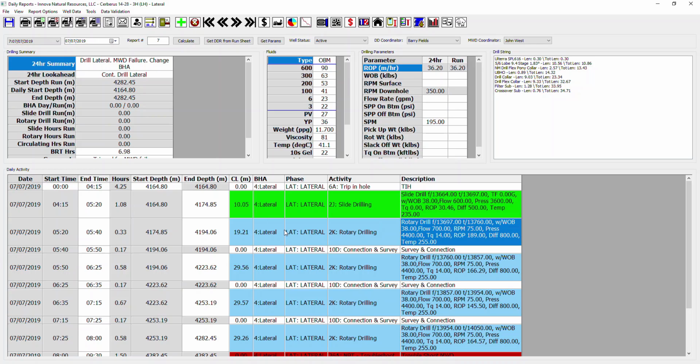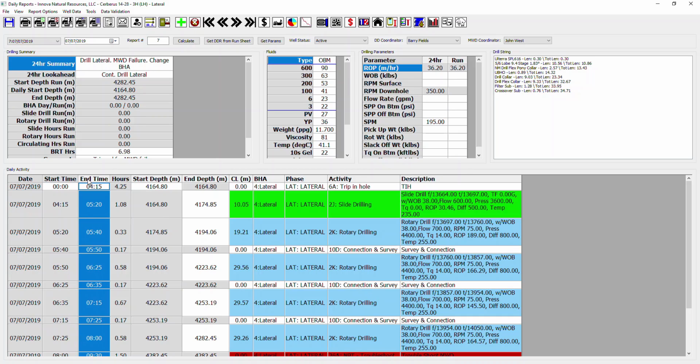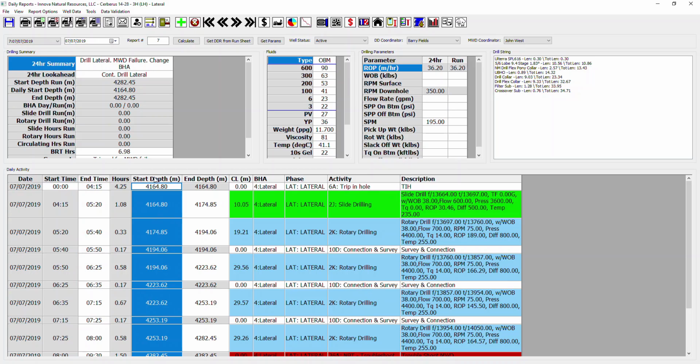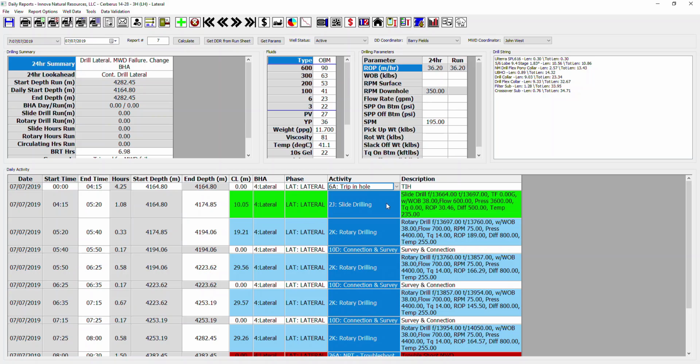A lot of the information entered here is used to calculate the KPI metrics, so the inputs here are important for our Well Analytics. Things like our dates, start and end time, which allows us to calculate how long we spent doing a particular activity. Start depth, end depth allows us to calculate the course length, again for a particular activity like drilling. BHAs, phases and activities themselves.